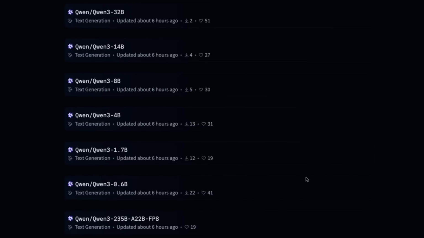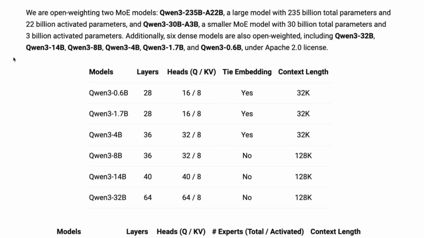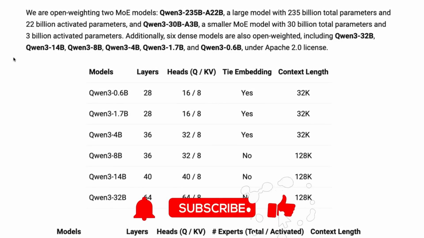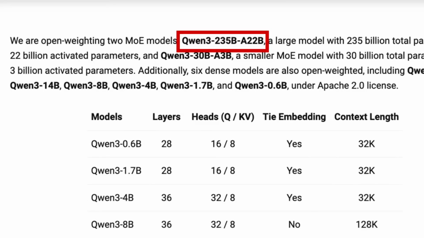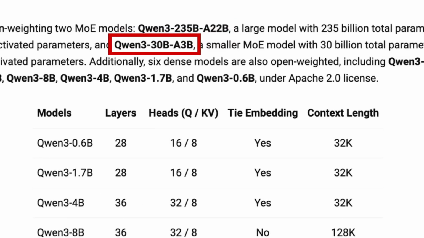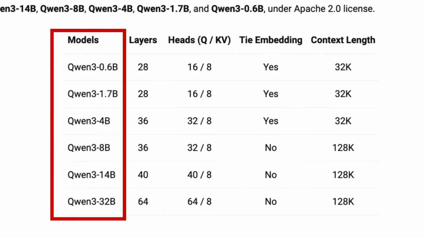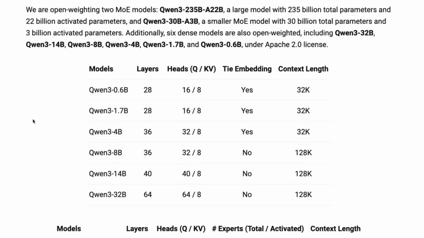But we can see we've got everything from a 0.6 billion right up to a mixture of experts, 235 billion parameters with 22 billion parameters active. And I think this is where it's actually really fascinating to look at what they've released. They've released two mixture of experts models, one being 235 billion with 22 billion active, and the other being a 30 billion parameter with 3 billion active. And then on top of that, we've got 6 different dense models going from 0.6 billion right up to 32 billion in here.